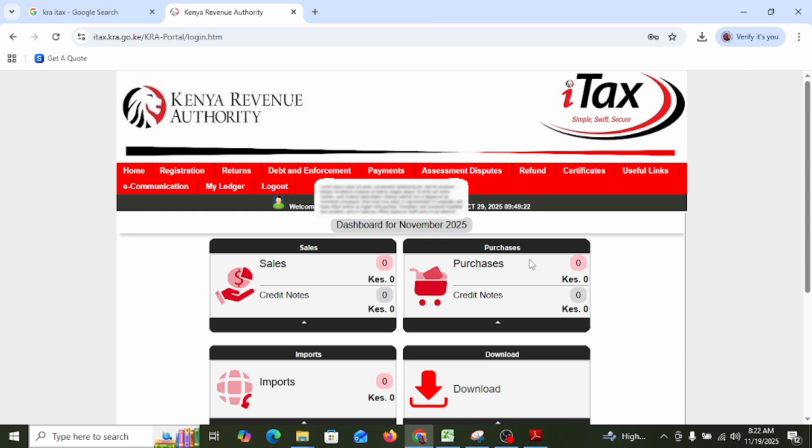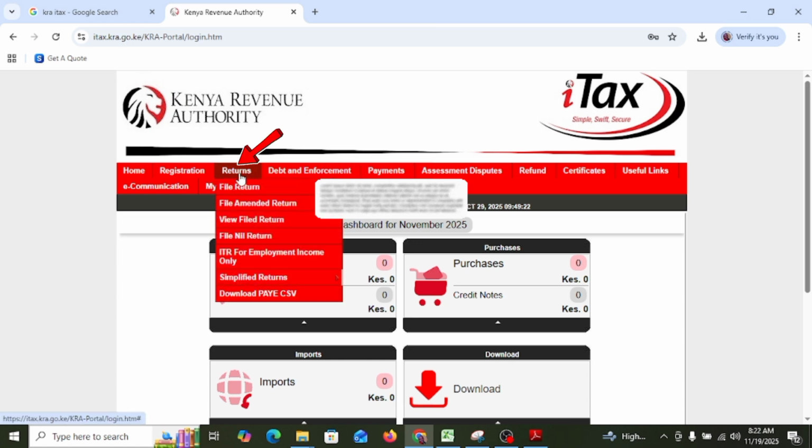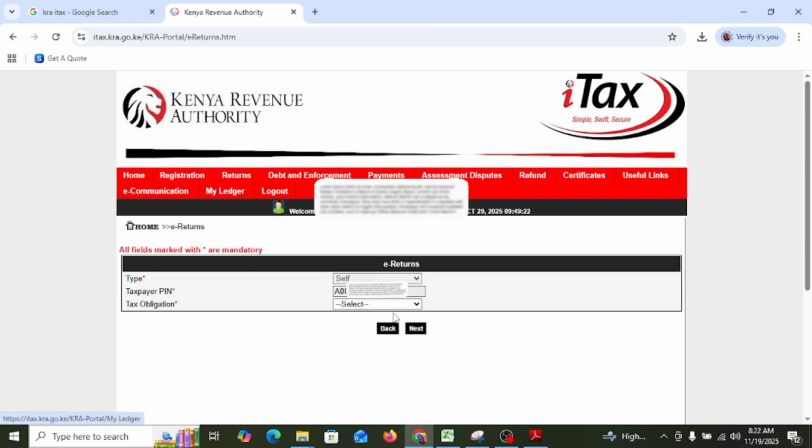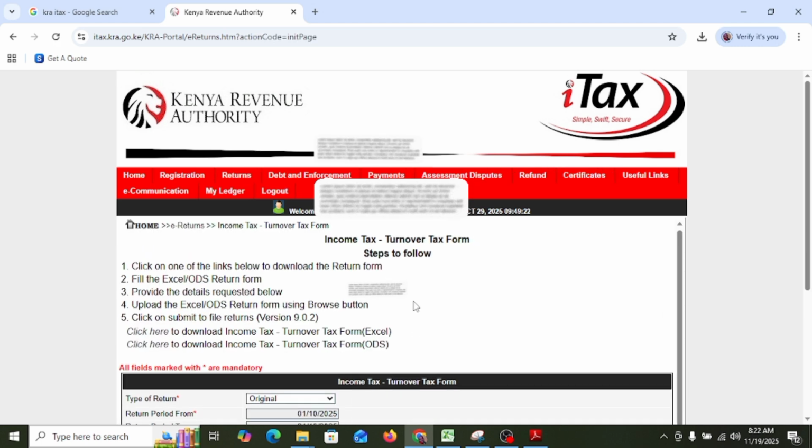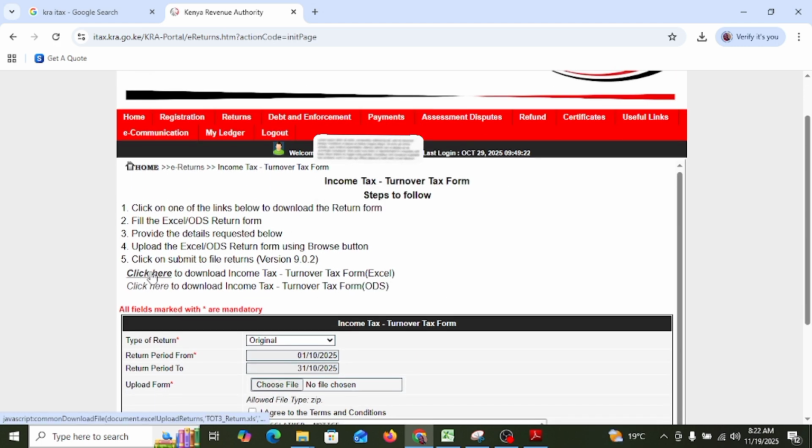And so I'm going to continue and hand over to the menu here at returns, file returns. Then I'll click my tax obligation as TOT because we are filing TOT. I'll click income tax, turnover tax. Then I'll click next. Here I'm going to download the Excel tax form that I will be using to populate my information for the filing.